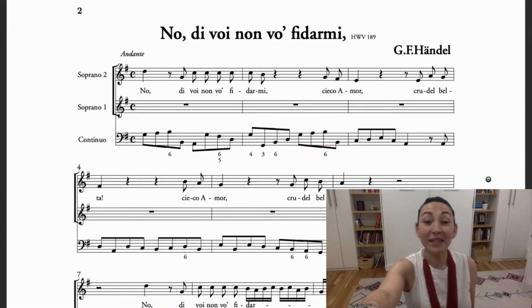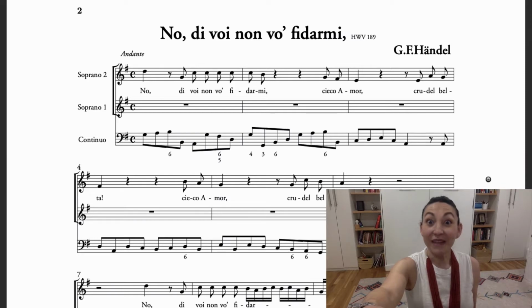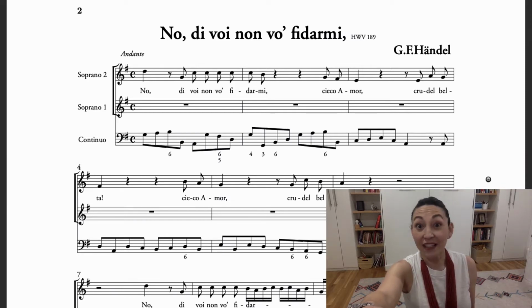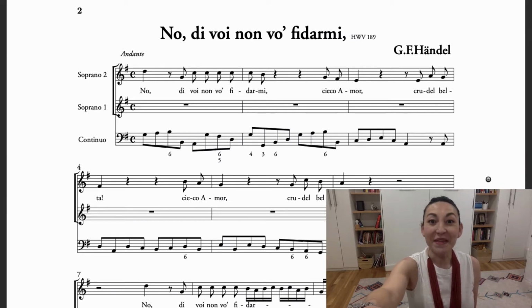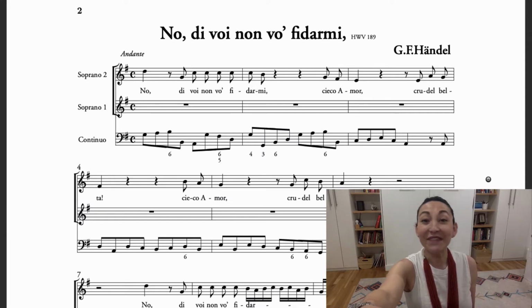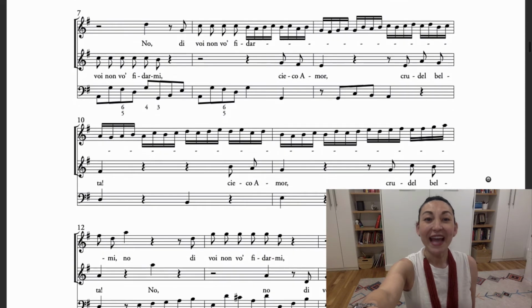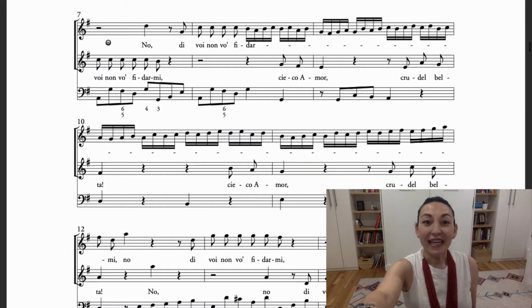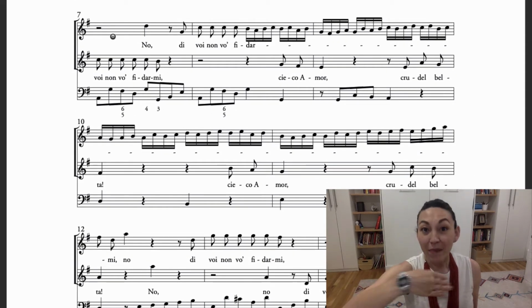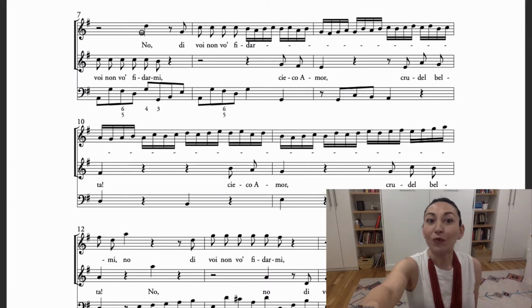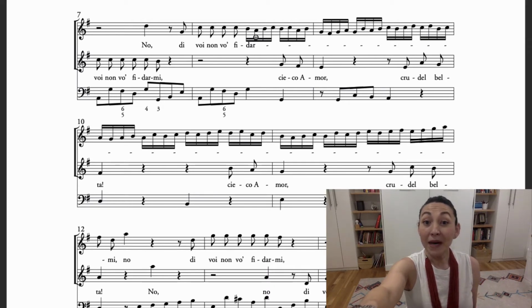This is one of the Handel Italian duets. It's called No di voi non vo fidarmi, and it shares a melody with For Unto Us a Child is Born. So that is something that many of you have probably experienced every Christmas, as a gift that comes back each year. And here is the first iteration in my part of that run. You know the one that I'm talking about.